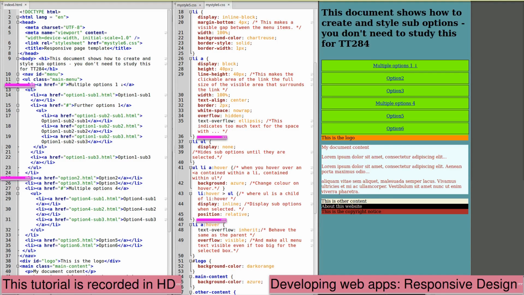Index 6 demonstrates how to create submenus. The HTML code has added further unordered lists within lists. So here is one unordered list within a list, and within that we have another unordered list with three items. This is styled here, so a list that contains an unordered list, the unordered list is styled here, and we've set it to display none.